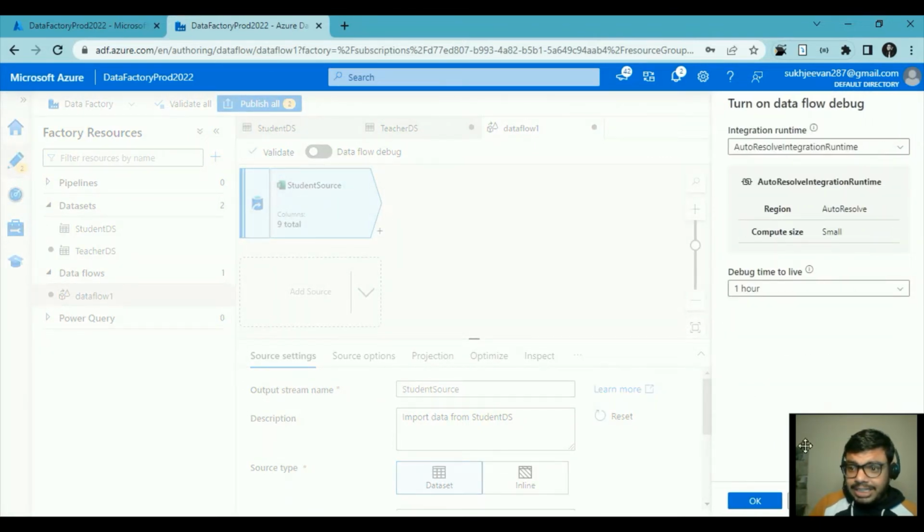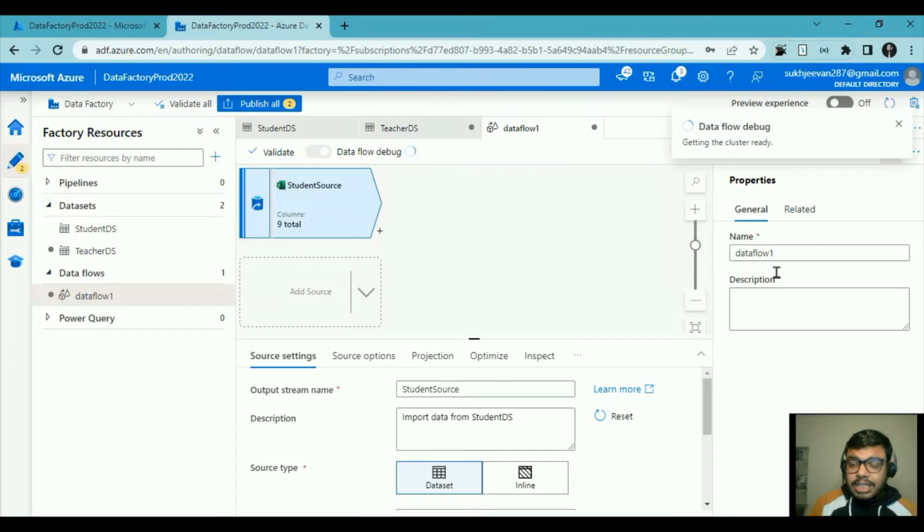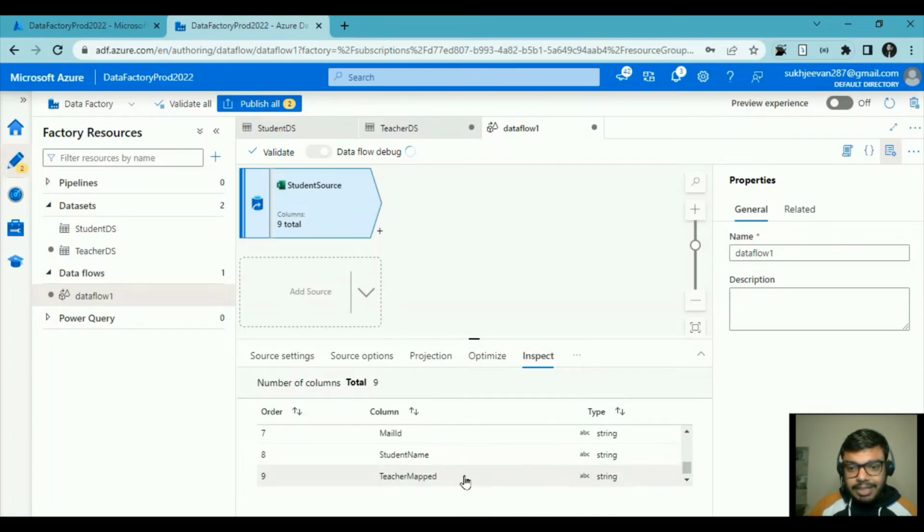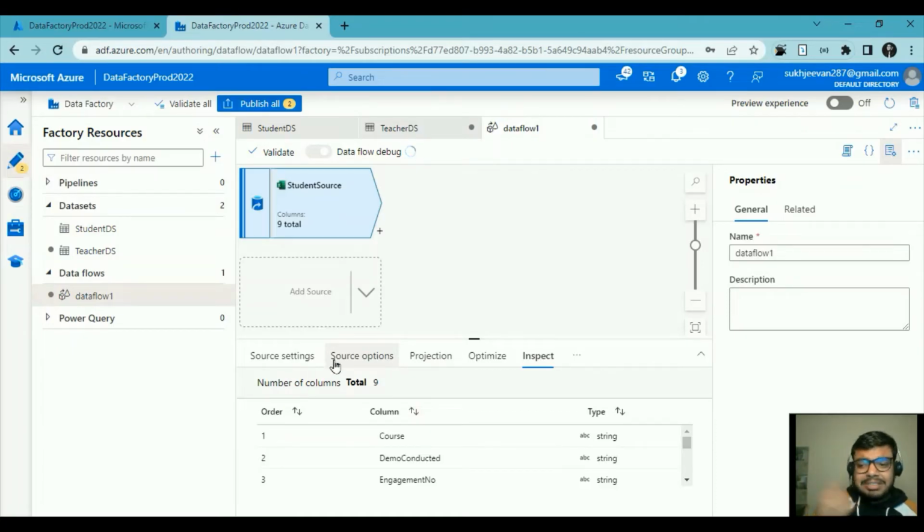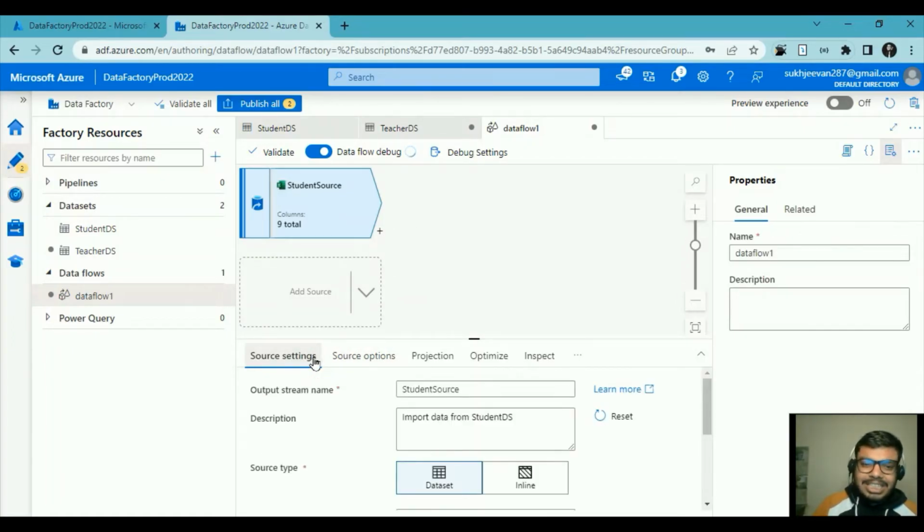Now what is data flow debug? Data flow debug gives us the debugging processing power. When I click on inspect, I will be able to see everything related to what tables I have. Even I can see the data, the top 1000 rows. In our case, the data is very minimal, so you will be able to see everything. It's turning on because it's a processing power, so it will take a bit of time to turn on.